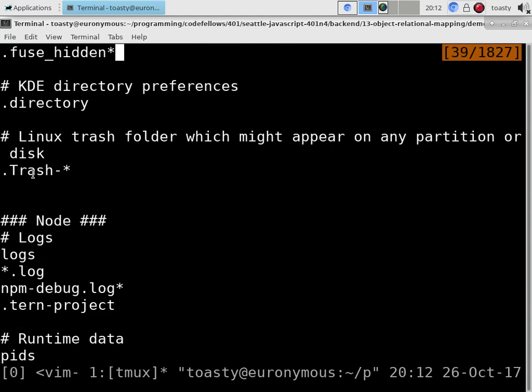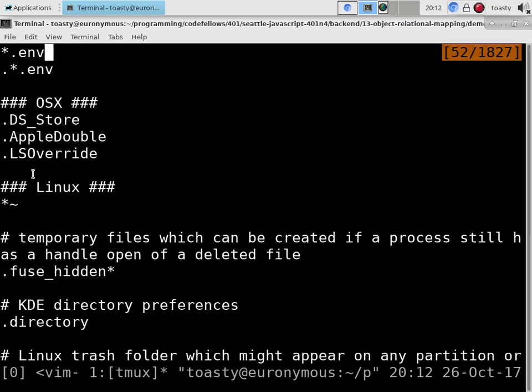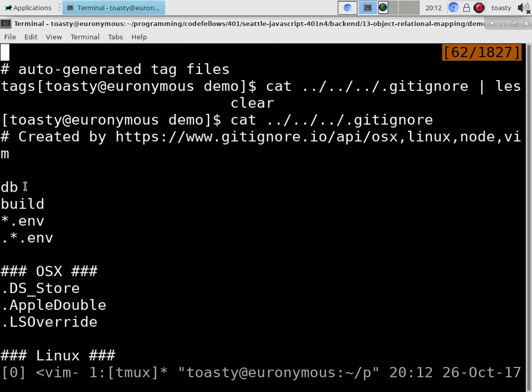So I'm just catting my git ignore, and you'll see the first thing on here is DB. If you just put DB, it'll ignore all the DB subfolders, right? All the DB in your repo. So just remember to add DB to your git ignore, or things will go a little bit crazy.